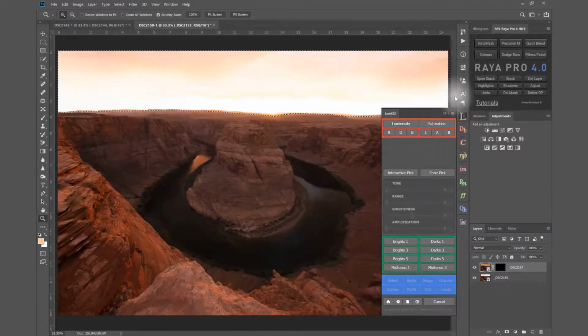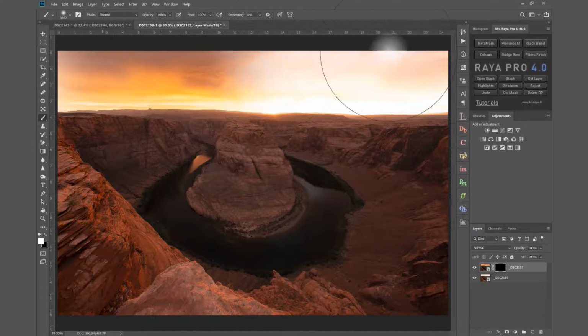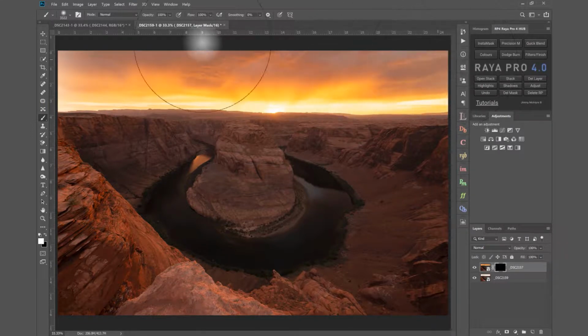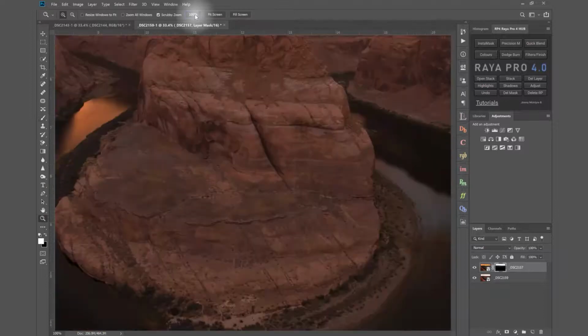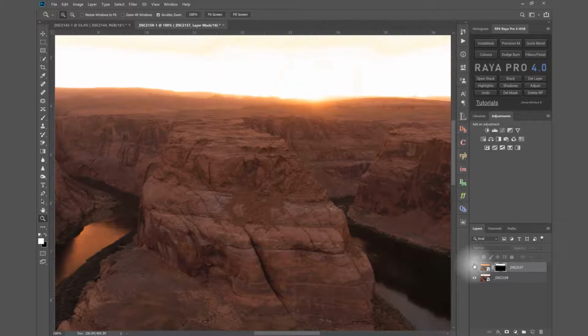So if I press Select, Control and H or Command and H to hide the marching ants, choose the mask, and then with a big brush, just blend in the darker exposure. Just in case, do it another time to make sure it's all come through. Press Command and D or Control and D to deselect the active selection, and there we go. And again, zooming into 100%, you can see we don't have any black edging or anything like that.